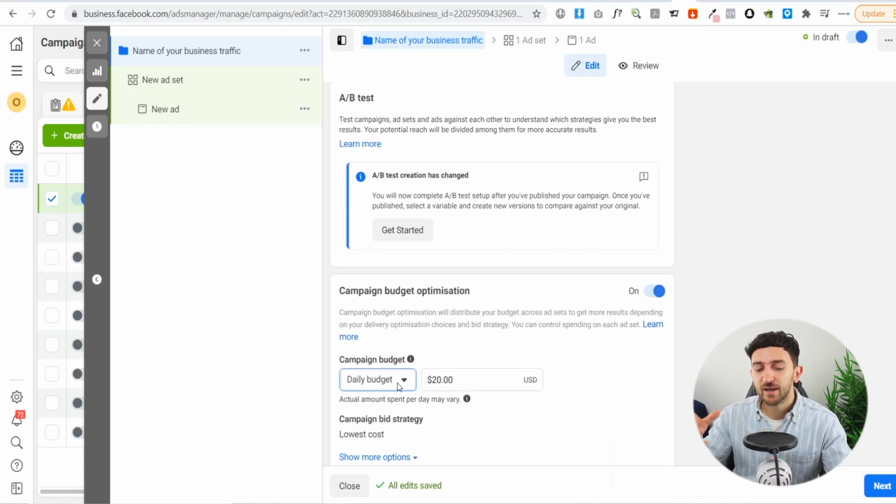Next up, we have the campaign budget. So you can go and set a daily budget, and the reason why you might want to do that is because you want to go and look at your ads each day. You can turn some ads off if they're not working, and then the next day you can go and test different ads and different audiences.